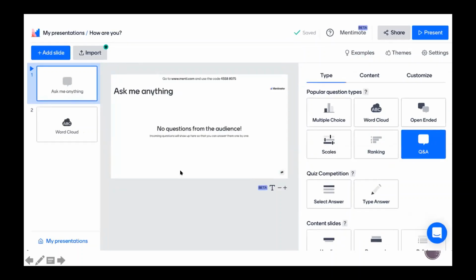Q&A. I like this function. You can ask an audience anything, and if you do it via Zoom, of course you can do it via chat. But it's so nice if you have Q&A on Mentimeter, because you can save it and then you can go back to it, and it also has a more friendly interface. That's why I like it so much.